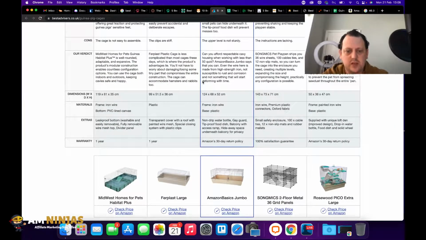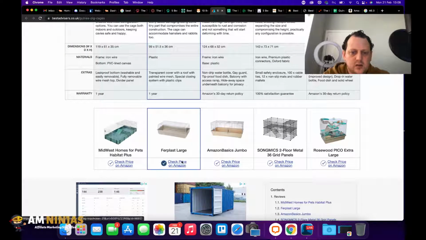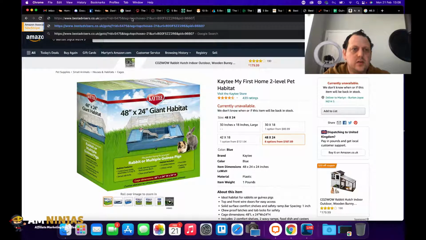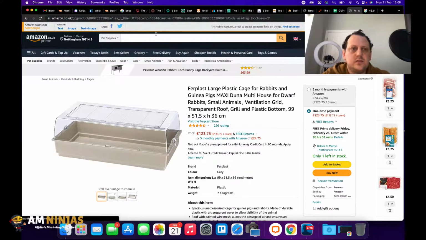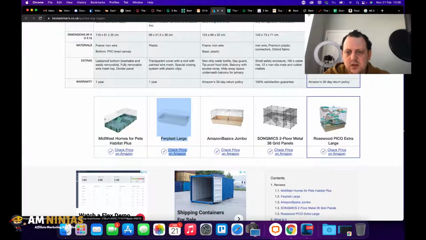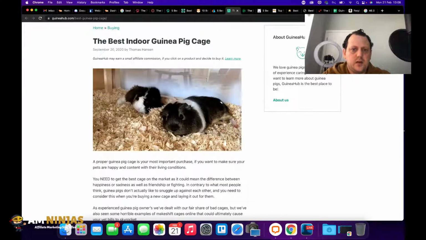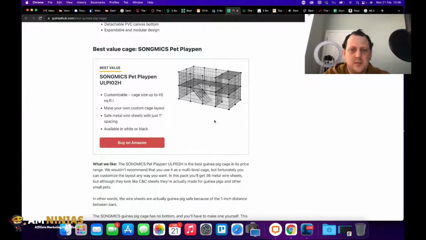Right, what we got here? So we've got the Furplast large. Did we get that one? I got that one, yeah. So is that different then? So let's have a look at that Furplast large. Copy link. That's going to be UK, sorry. So yeah, I think that's the same. So that's fine. Amazon Basic. That's not for guinea pigs. That's good. Got them. Got that one. It's more of a playpen.